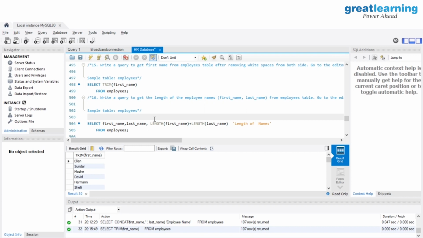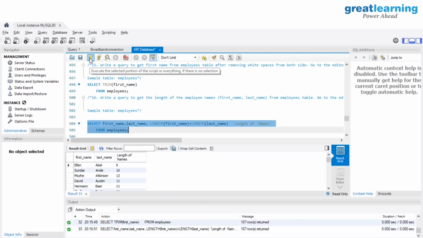So first you need to write select first_name, last_name. Then we are going to use one function, called the length function, and we put in the column we want. The length of the first name column plus the length of the last name gives you the length of the full name, as length_of_names, which will be the alias, from employees. If we execute this, can you see the first name is Ellen Abel. So 1, 2, 3, 4, 5, 6, 7, 8, 9. So the length of the name is 9. Then Sundar Ande, 1, 2, 3, 4, 5, 6, 7, 8, 9, 10. The length of the name is 10.